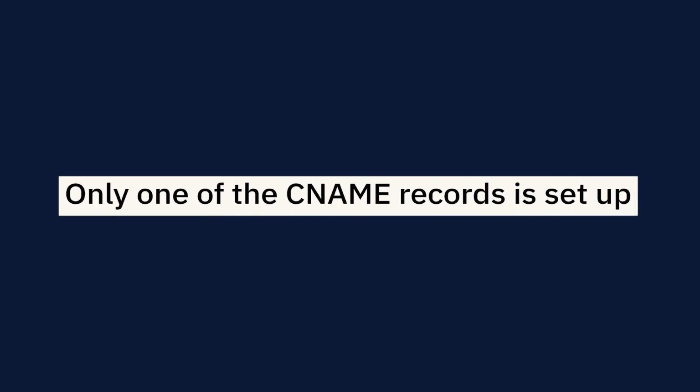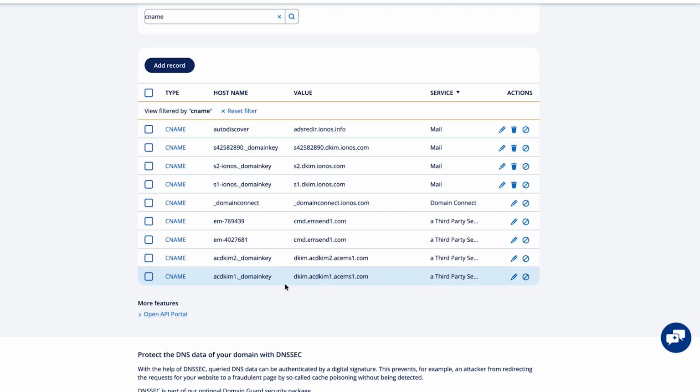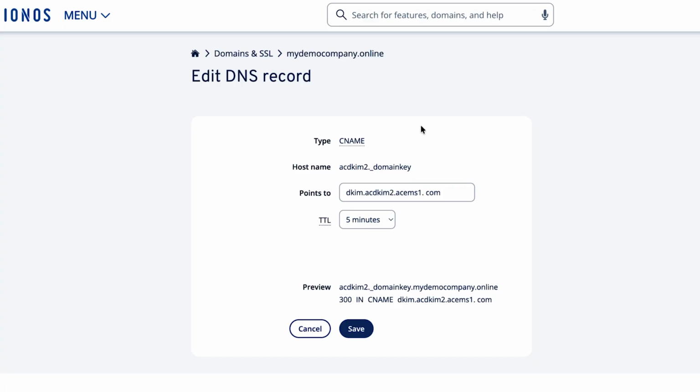The next error message you might see is, only one of our CNAME records is set up. Check your DNS provider to confirm that both records have been added. If you've added those records, but you're still seeing this error, pay special attention to the record name or host, the record value, or the points to field to ensure that there are no extra spaces. If this doesn't resolve the issue, please reach out to your DNS provider to work through any troubleshooting and setup of the CNAME records.